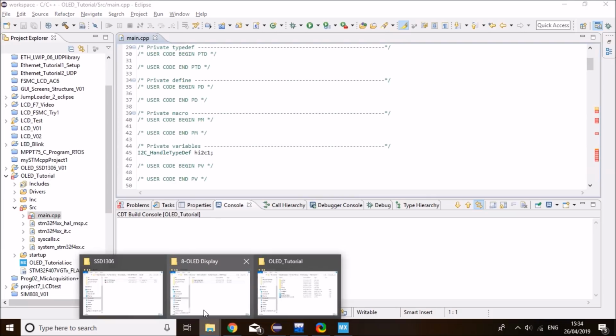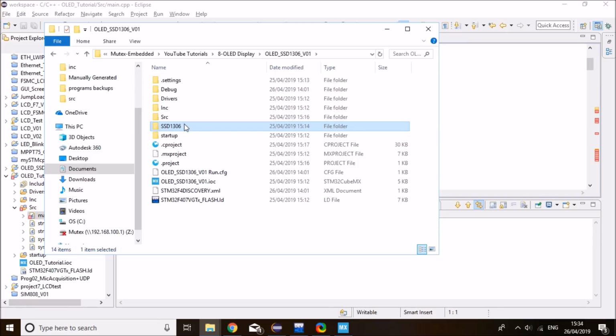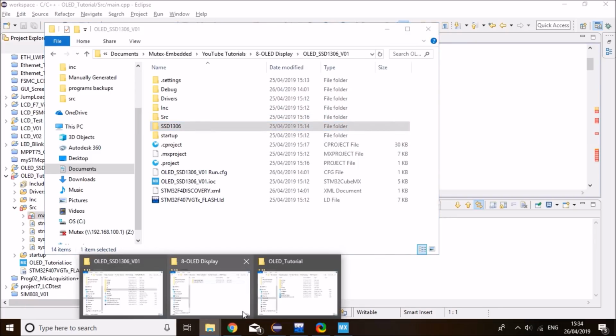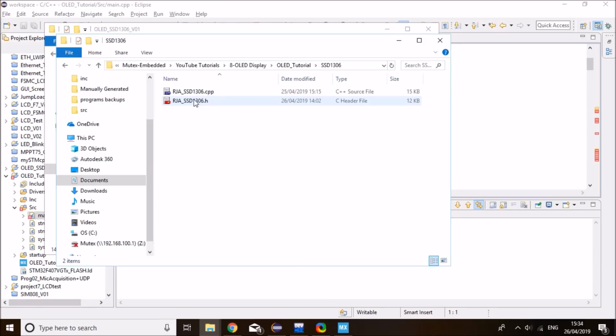Here's the library that I'm going to include down in the description of the video, the H and CPP file, so that you can make use of them in your projects. What I need to do is copy this entire SSD1306 folder into my tutorial project, which is this one. I'm going to just put the folder as a whole here. This will have the library's H and C file.